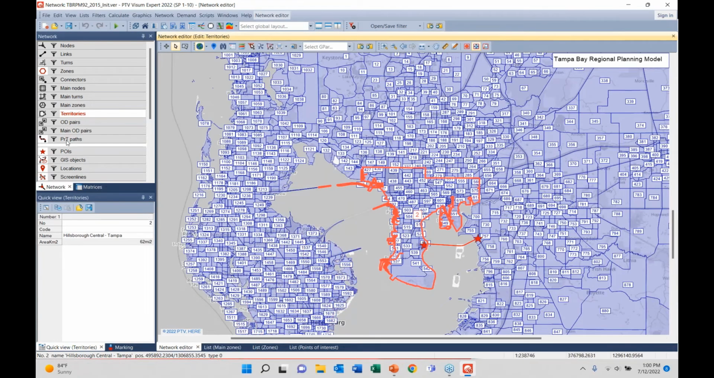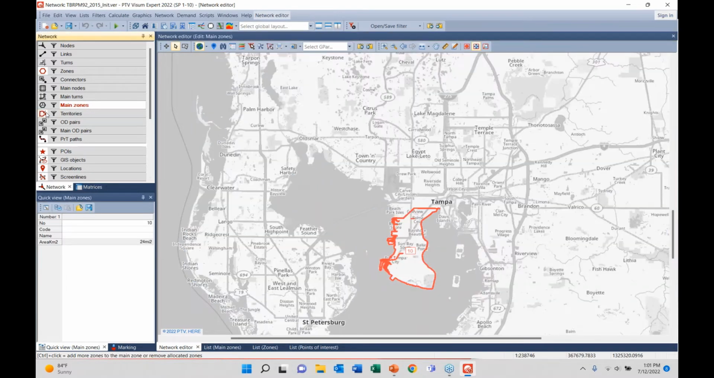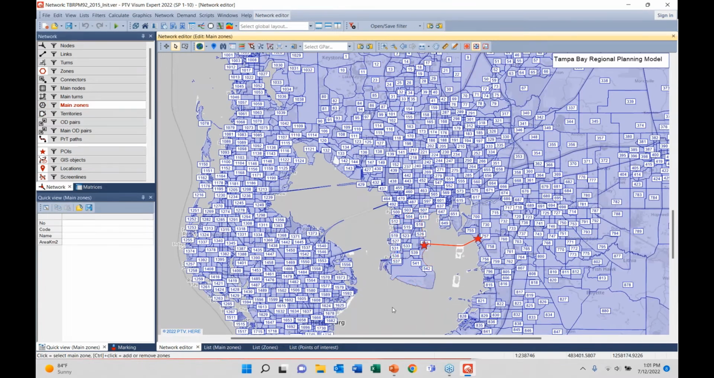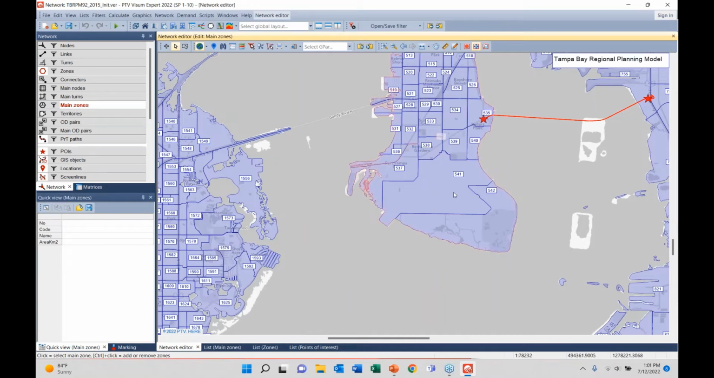So here's a territory, and then here's a main zone within that territory, right? So you can have different levels of detail within your model and then hard code that and aggregate that together. So we already have some structure for that, but if you wanted to subdivide your zones up a little bit more, you could always do that as well.